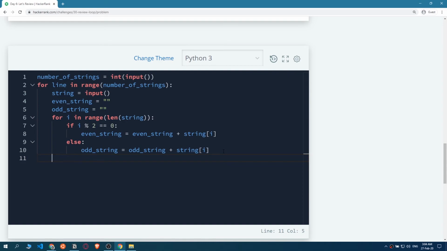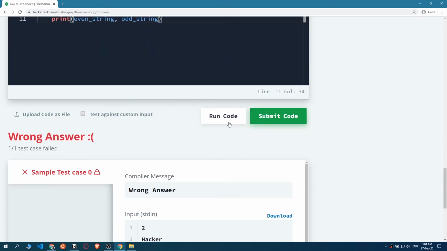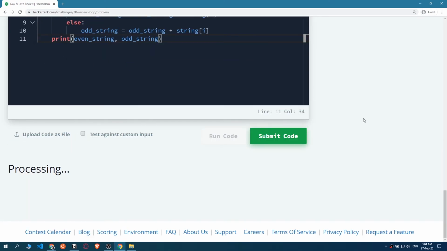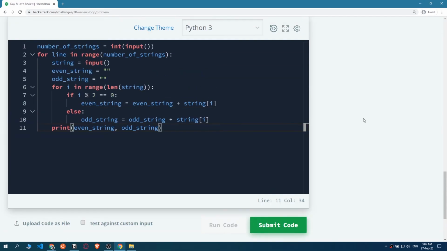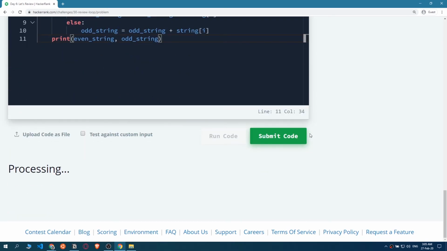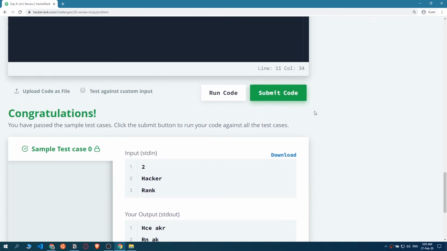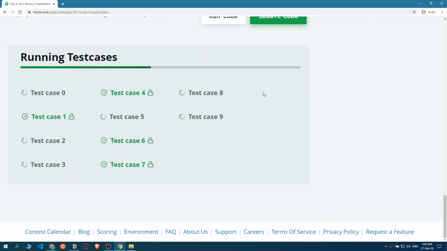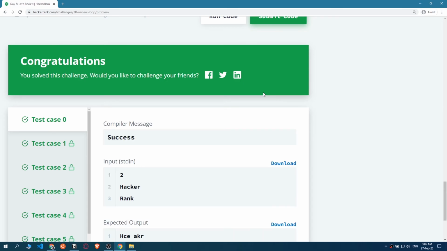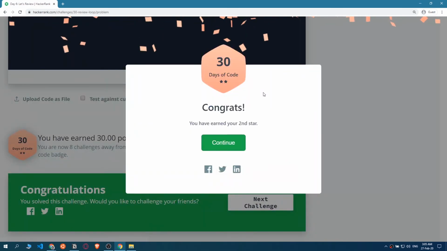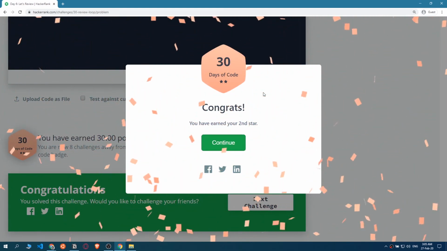And once we've finished with this, we're gonna just print even string and odd string. Let's run the code now. All right, we've passed it. Let's submit the code just to make sure. Perfecto. Congrats, guys. Here we've done day 6 with Let's Review.